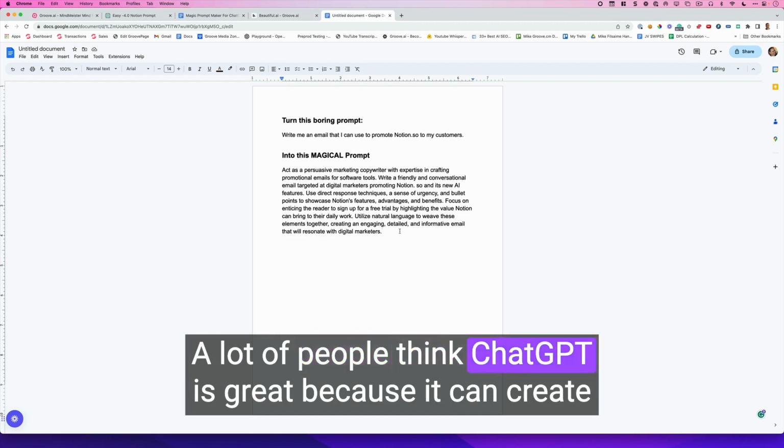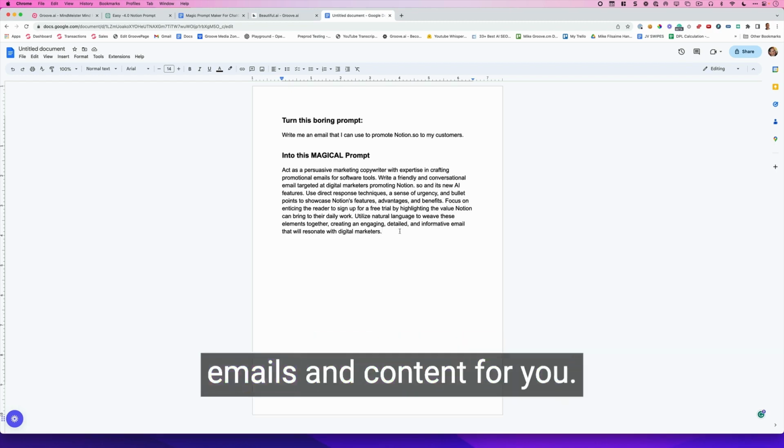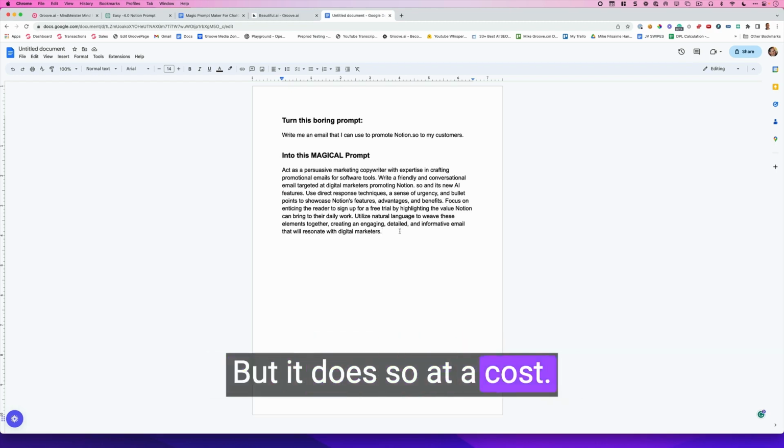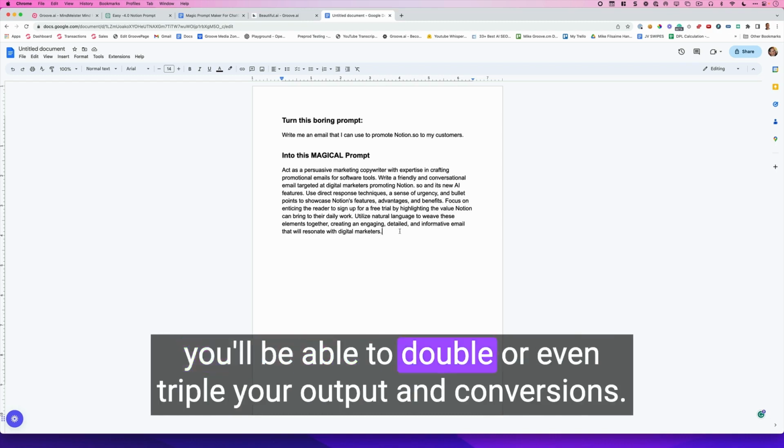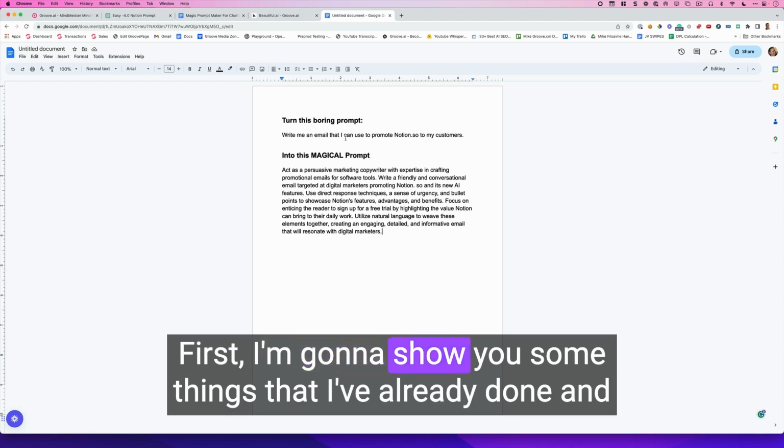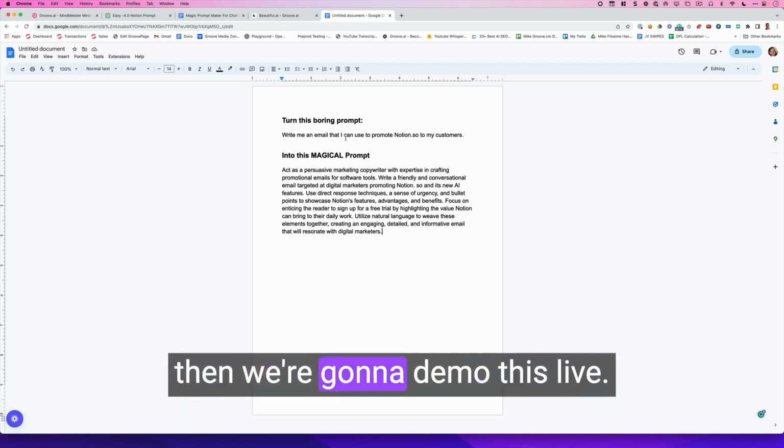A lot of people think ChatGPT is great because it can create emails and content for you, but it does so at a cost. It's very boring and ineffective. But now with these magic prompts, and later with Groove.AI, you'll be able to double or even triple your output and conversions. So let me show you what I mean. First, I'm going to show you some things that I've already done, and then we're going to demo this live.